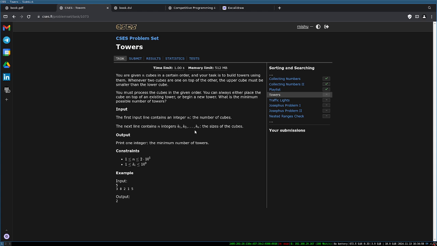So we can create a minimum possible number of towers by first placing 3 down, we place 8 down, we place 2 on the 3, we place the 1 on the 3, we place the 5 on the 8. I think that is correct.